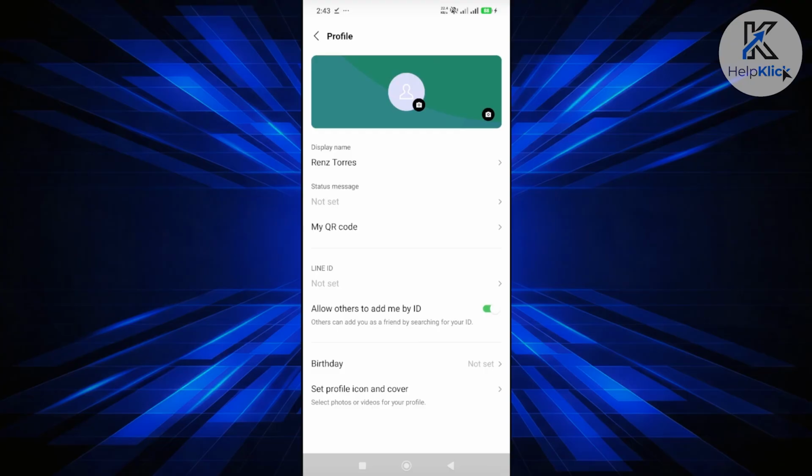Now, from here, it should give you your display name, your status message, your QR code even, and also your Line ID, which is the fourth option that you should be seeing in here.